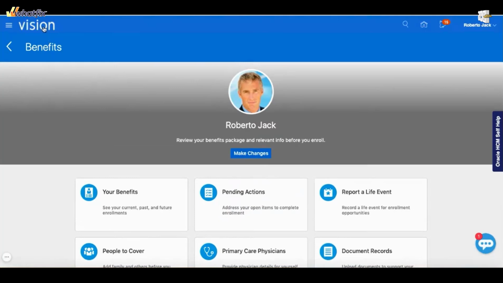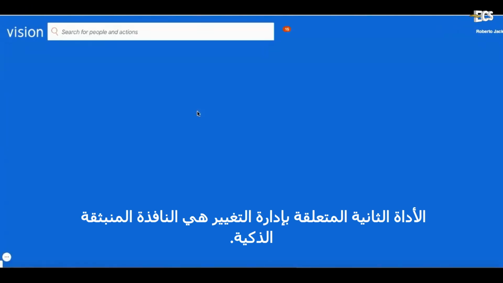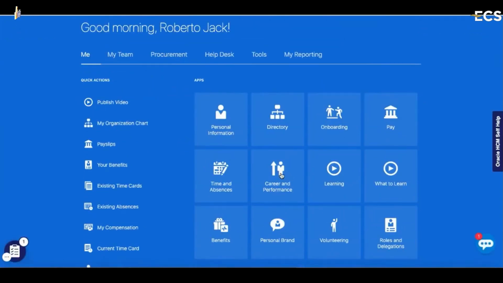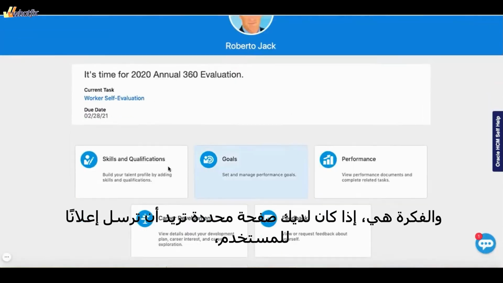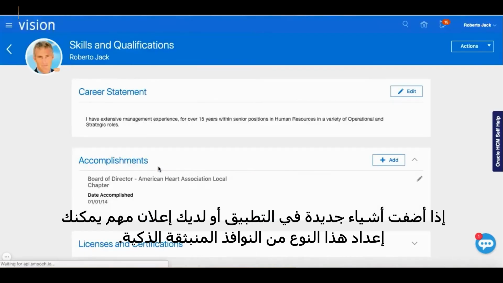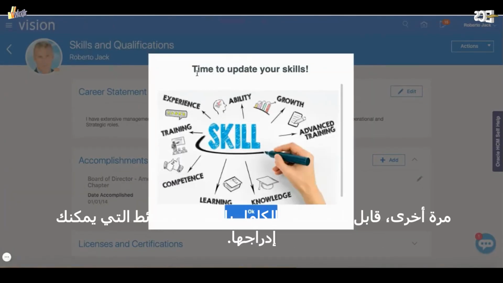Close that out and go back to the home page. The second widget around change management is the smart pop-up. Just navigate to the page, and the idea is that, again, if you have a specific page where you would want to push some announcements to the user, if you've added new things in the application or have an important announcement to make or anything of that sort, you can configure this kind of smart pop-up.